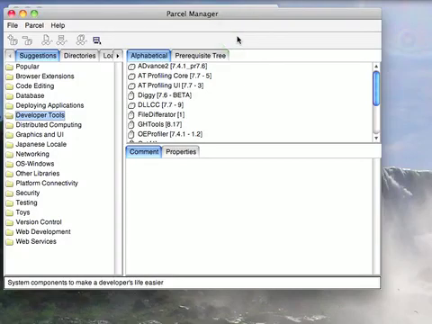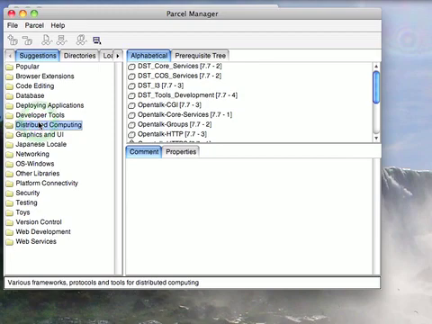This morning we're going to pick up from yesterday with the loadable components. We've opened up the parcel manager. We're going to pick up where we left off with distributed computing. This is where you'd look if you want to find one of a couple of things.